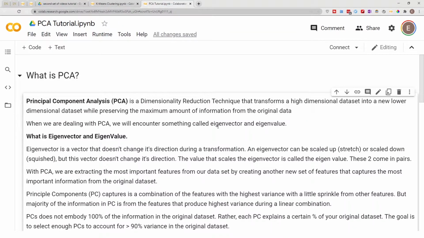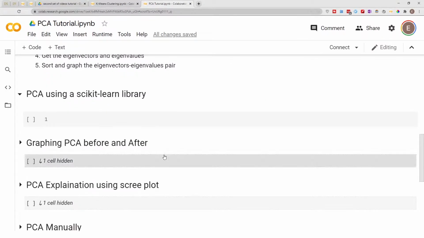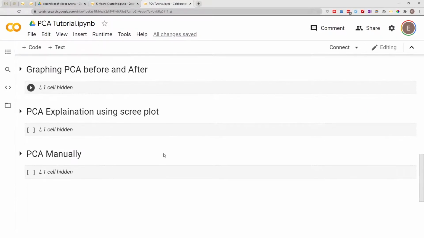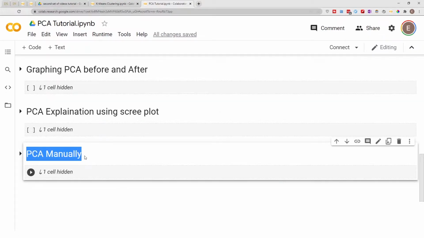My name is Evidence, and in today's video I am going to show you how to build principal component analysis using Scikit-learn. And in the next video I'll show you how to explain your principal component analysis using a scree plot. And then in the next video I'll show you how to build principal component analysis manually. So this is going to be a 3-video series.